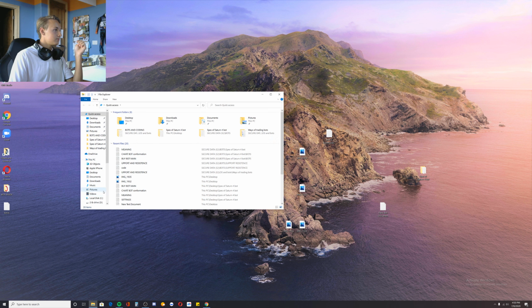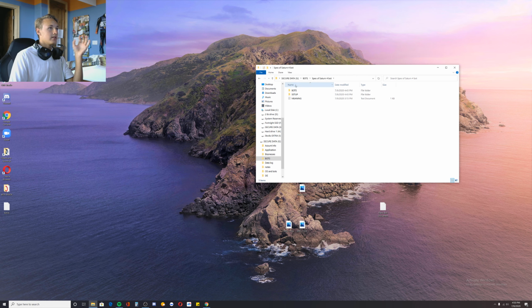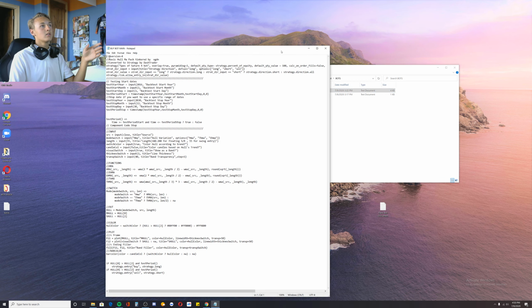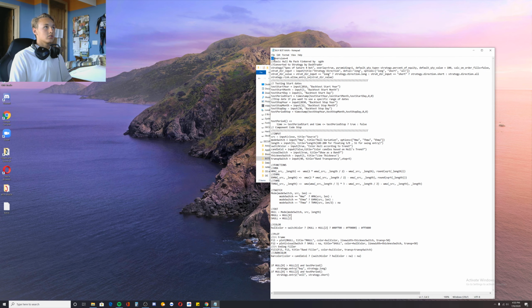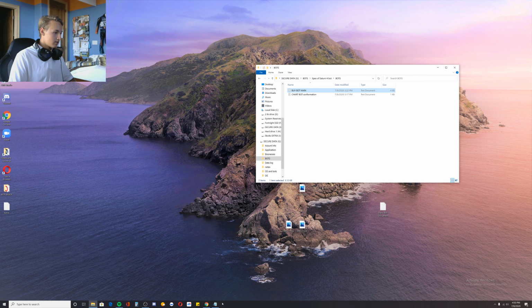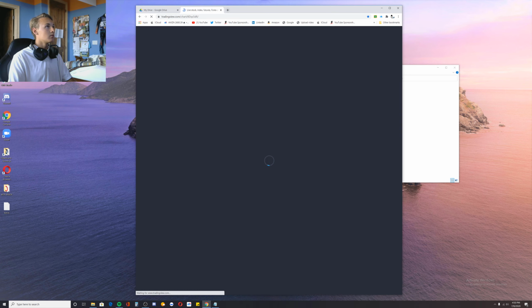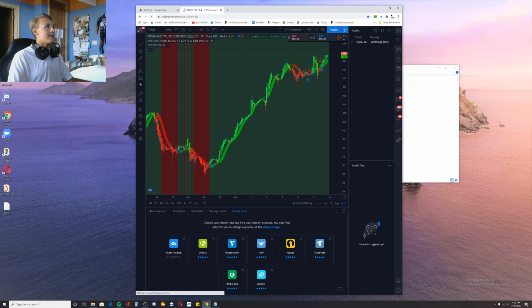Wait, wrong bot. Real quick. You're going to see it comes up with this. Once you click on this, you're going to go through the setup. Then go to bots and open the main bot. Then just highlight it all, copy, and then go over here and type in TradingView, and you're pretty much there. I'm just going to erase some stuff real quick.